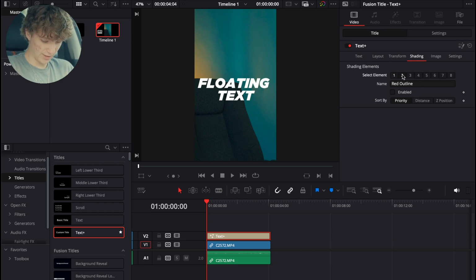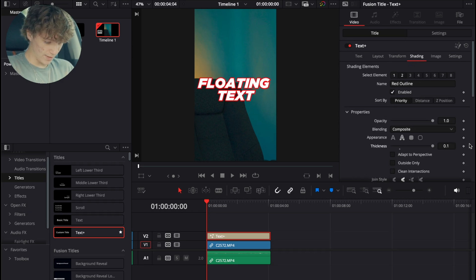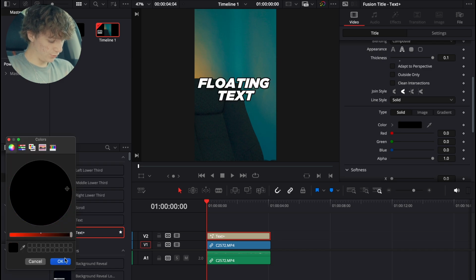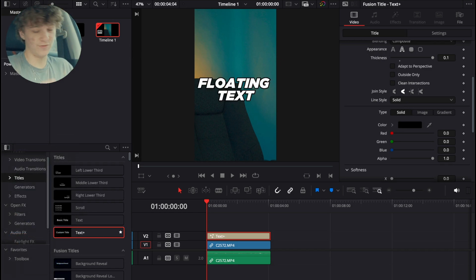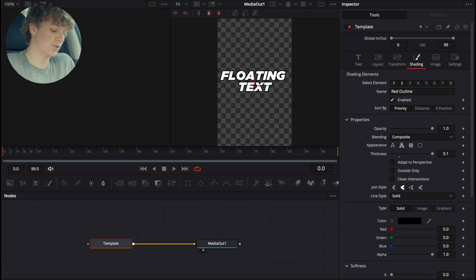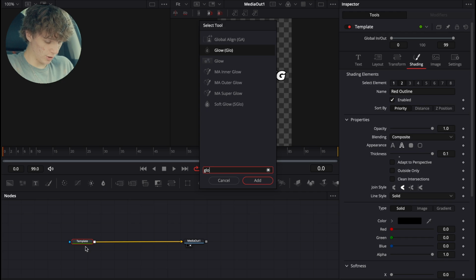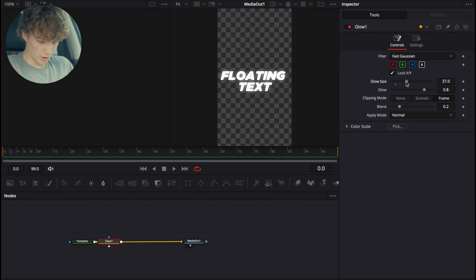And I'm gonna go to shading and go to number 2 and enable this red outline, turn the thickness all the way up, and change the color to black. Now going into the Fusion page, this is where we're gonna mainly be working. So under the template, you are going to hit shift space and I'm just gonna do a glow. And I'm just gonna turn the glow size up and the actual glow down.